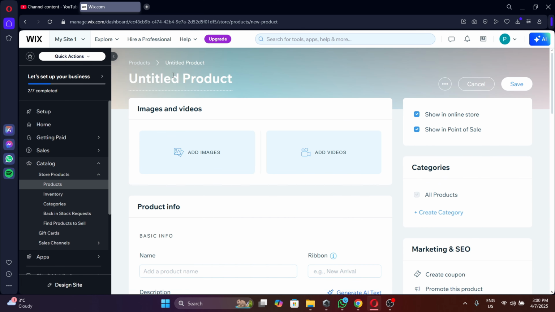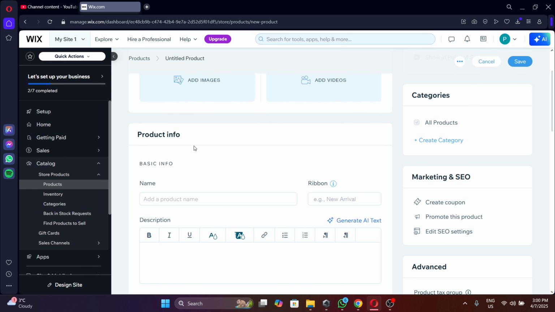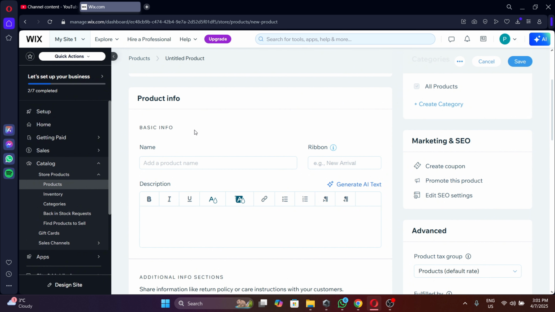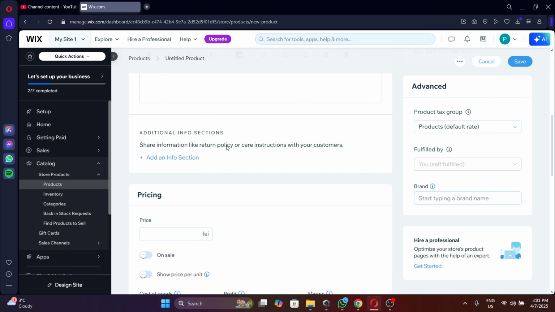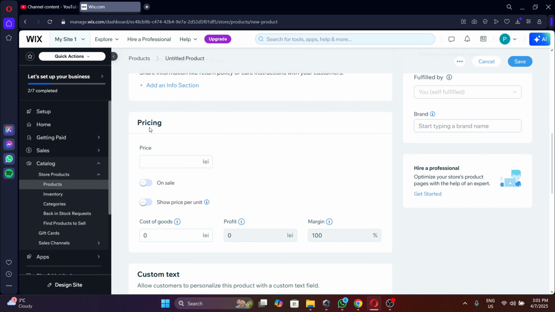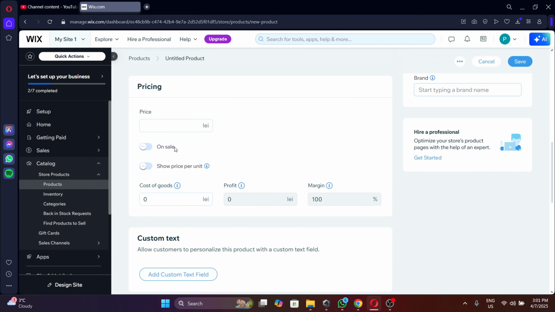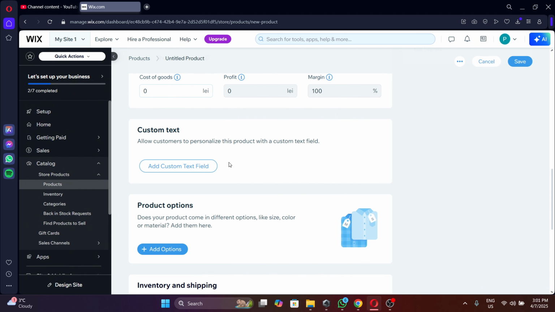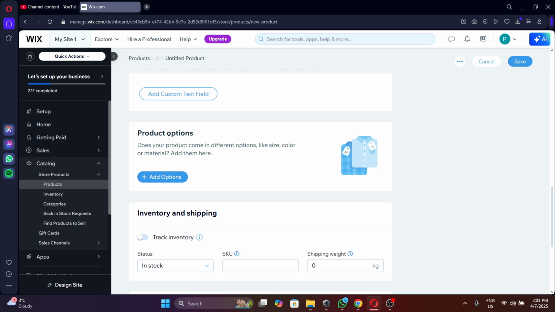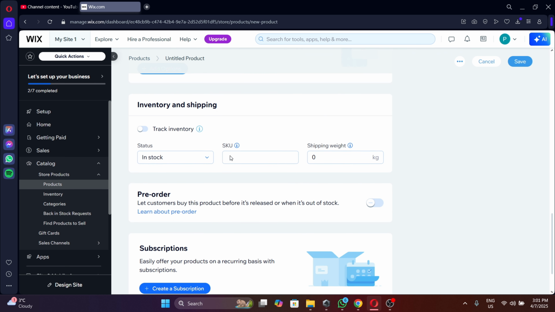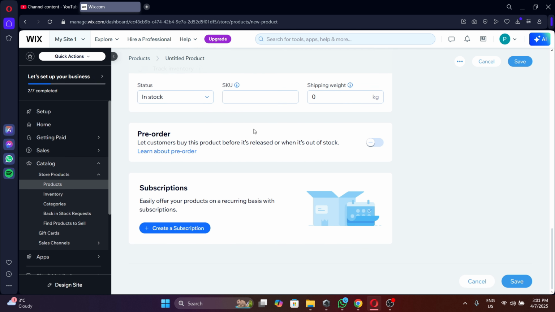Now what you can do, you can title the product, you can add images and videos. Also, you have to add the product info, the name, the ribbon, the description of your product, the pricing as well, if it's on sale or not. And you can add also custom text or product options, even the inventory and shipping.